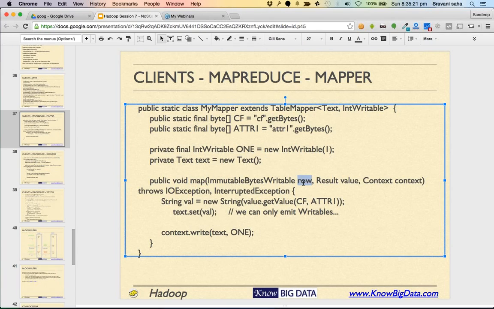What it will do is get the full row as the input, and write the result into context. In case it fails, it can write the error into the result. So here we are saying string value equals value dot this one, and then we are setting it as the output, same as the word count, and writing it into the context.